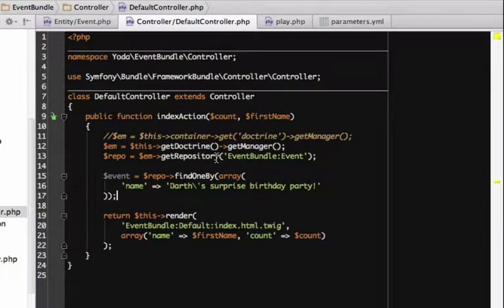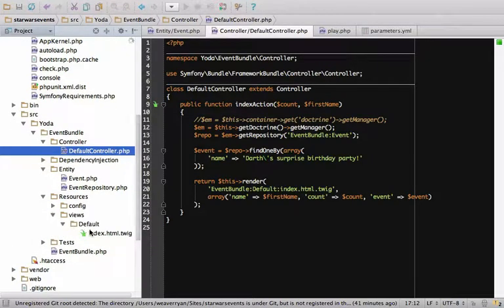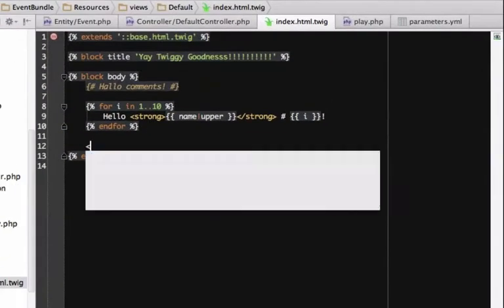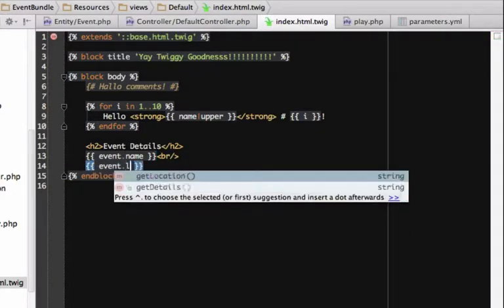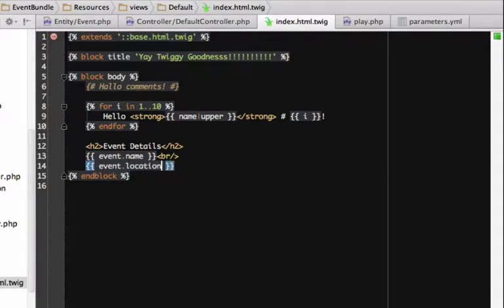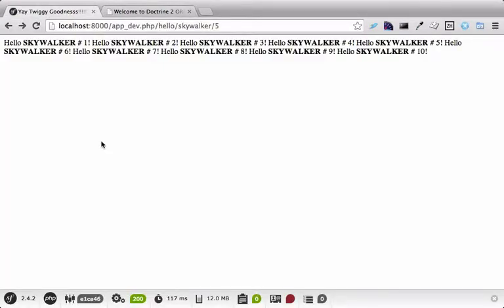Okay, let's pass the event object into the template as a variable. We can use Twig's render syntax to print out the name and location properties. Internally, Twig is smart enough to call getName and getLocation, since the properties are private. Refresh the page. I can see our event data, so all the magic Doctrine querying must be working.